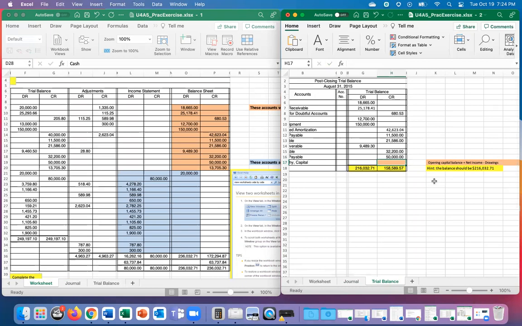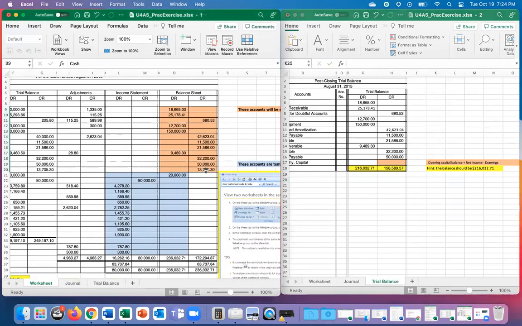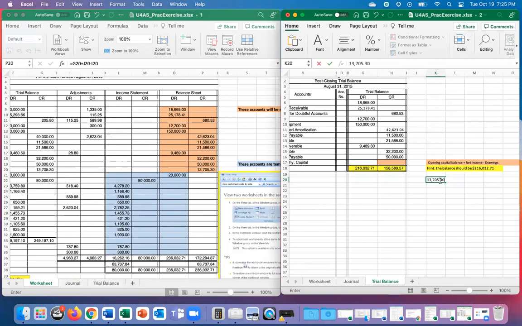So for us, those numbers are these. Our opening capital balance comes from the worksheet. It's this one right here, the $13,705.30. So that's how much we started with in our capital account before we started doing our closing entries, before we did our journal entries. So that is opening balance.